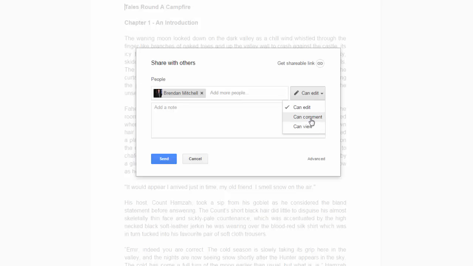Now, I would personally suggest for this type of activity that you tell students to set it to can comment. That prevents the issue of "Joe Blogs deleted my writing and I didn't want him to" from occurring. It means they can only make a comment. They can't delete things. It also gives me the ability to put in a note.